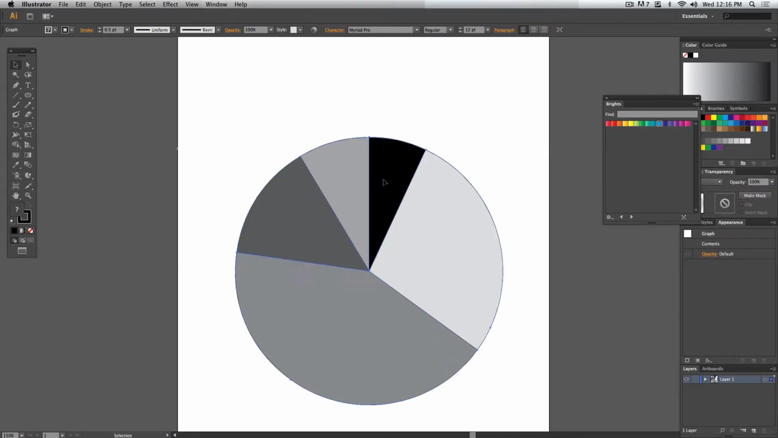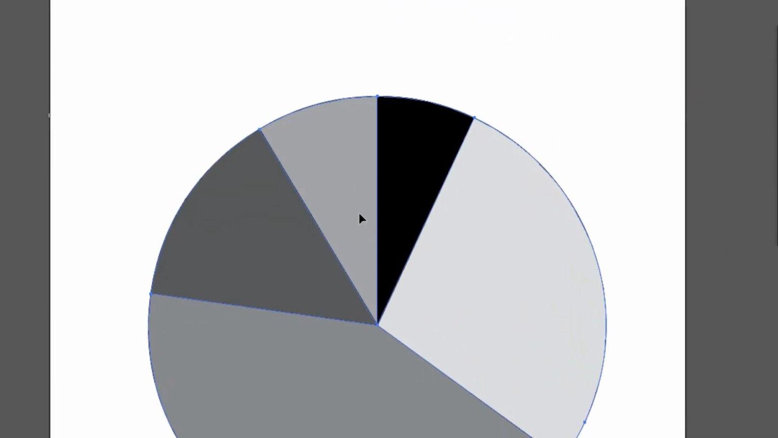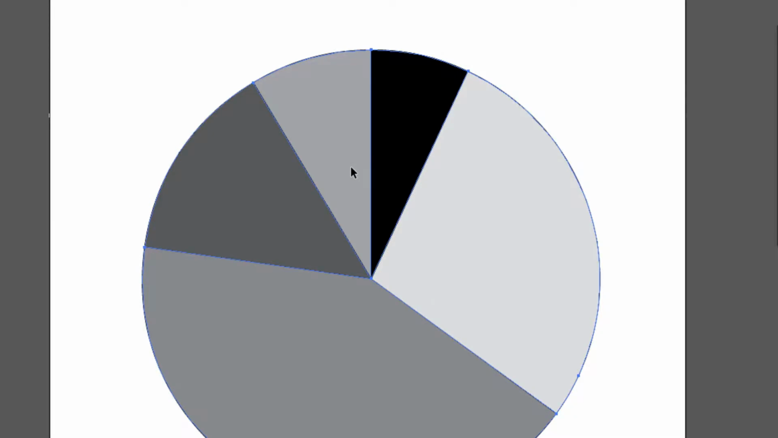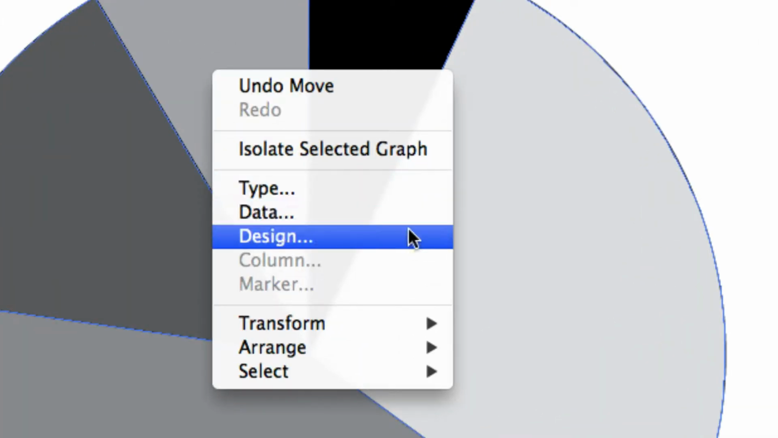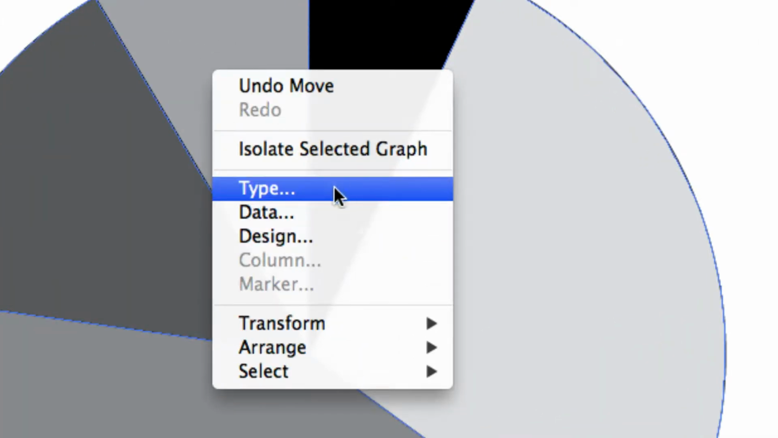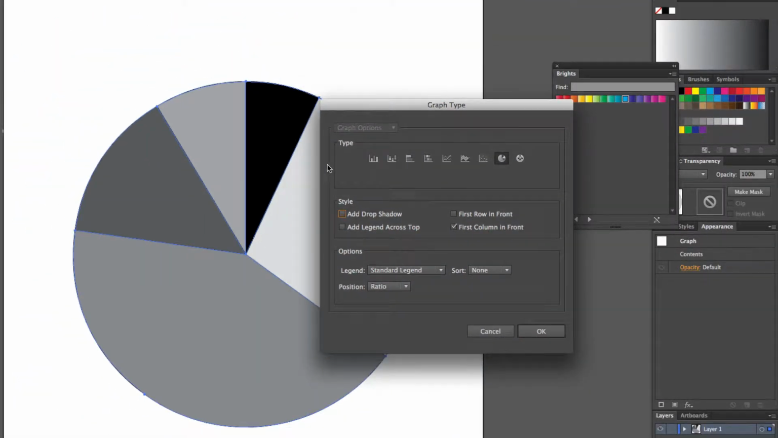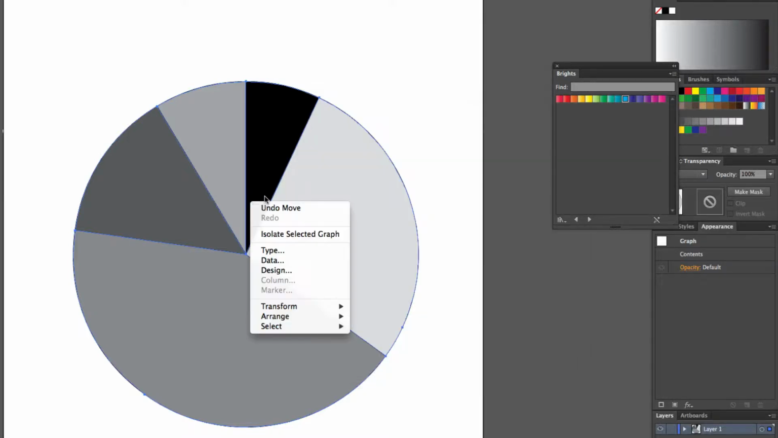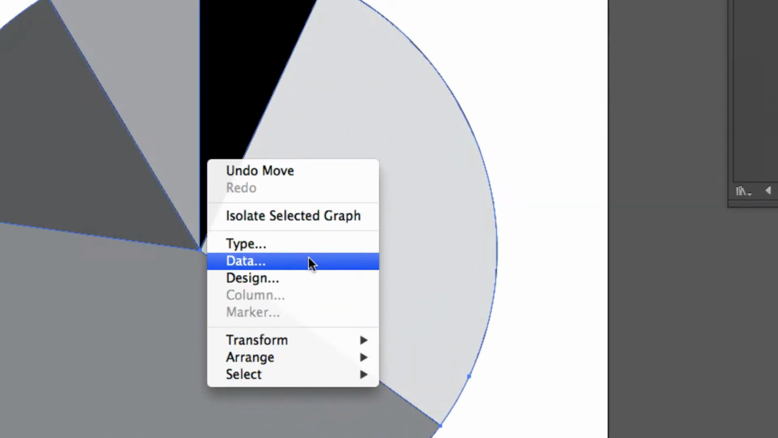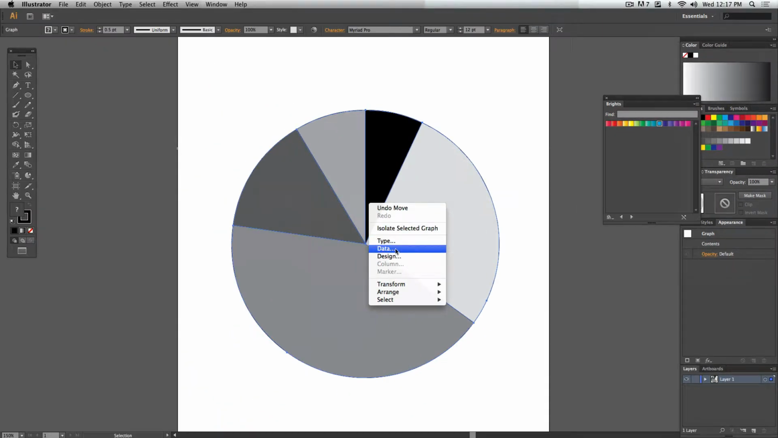If I need to make adjustments to this, what do I do? How do I bring up my pie adjustments? Do y'all remember? Control click. Control click on it. And which one do we choose? Type. Under type, this will bring up all of our other information. Now the reason this comes up is because Illustrator calls this a live graph. In other words, it's something that I can change. If I wanted to, I can bring up my data and I can change my data. I can bring up the design and change up the design.